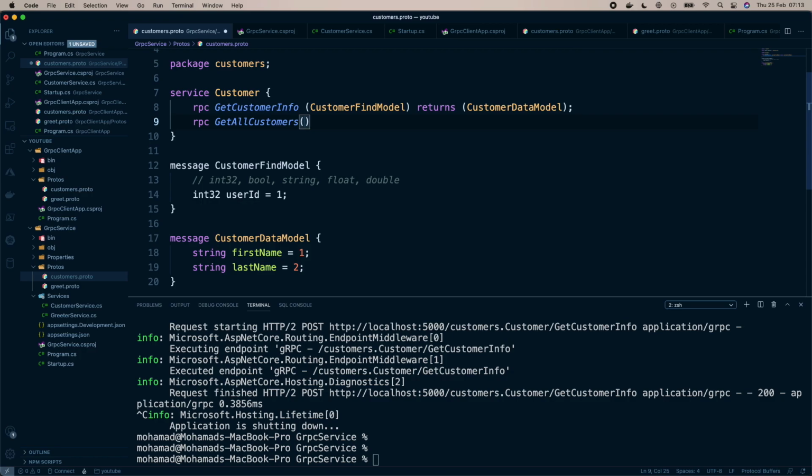But within gRPC, we cannot have a method that does not have any parameters. So in order to work around that, we need to create an empty message. I'll show you right now how we can do that. The message we're going to be creating is going to be the all customer model message, and it's going to return a stream of customer data model.